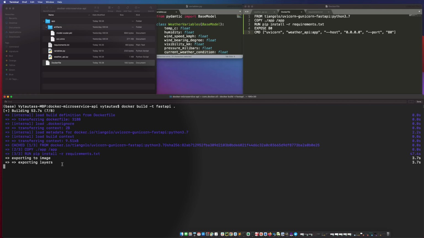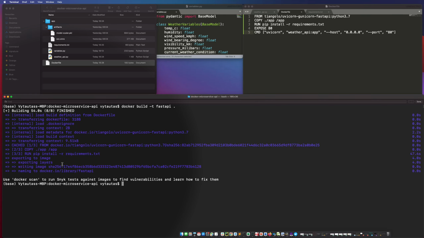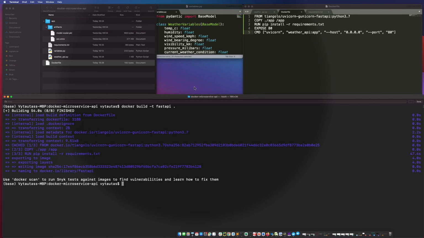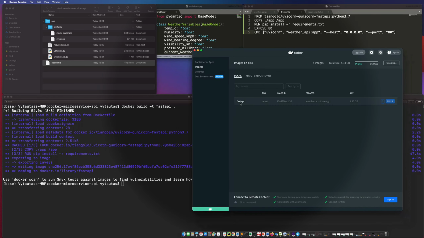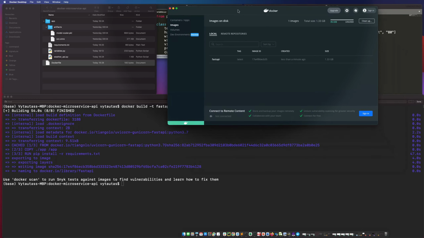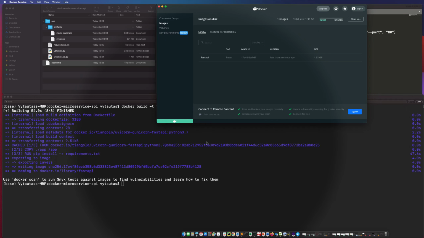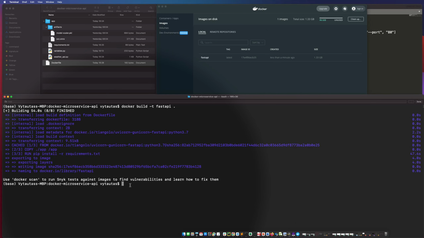After successful execution of the command, you can validate whether the image is built and tagged successfully or not, using the docker images command. As you can see in our example, the image is created successfully. Also, you can check the success in the Docker Desktop application that you should have installed on your local machine. And here it is. Here is the FastAPI image, the same which we created just a second ago. And now we are ready to run a Docker container locally.